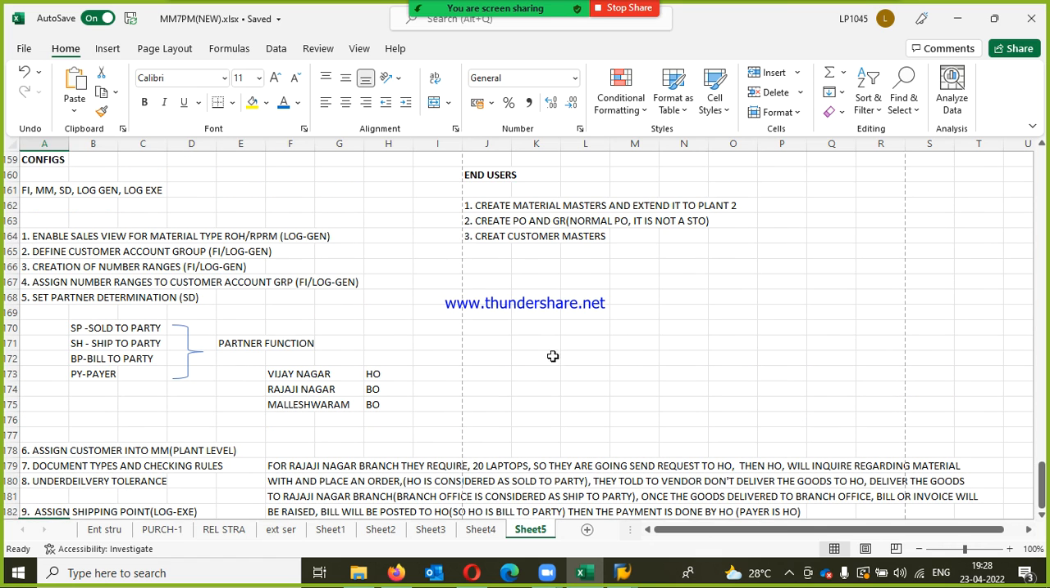And after this, I'll come to easy access again. Then post the stock transport order and delivery of the materials. So these are the configurations we need to maintain. As I told you, we are going to interface with 5 modules to maintain these configurations: finance configuration, MM, SD, logistics general and logistics execution.